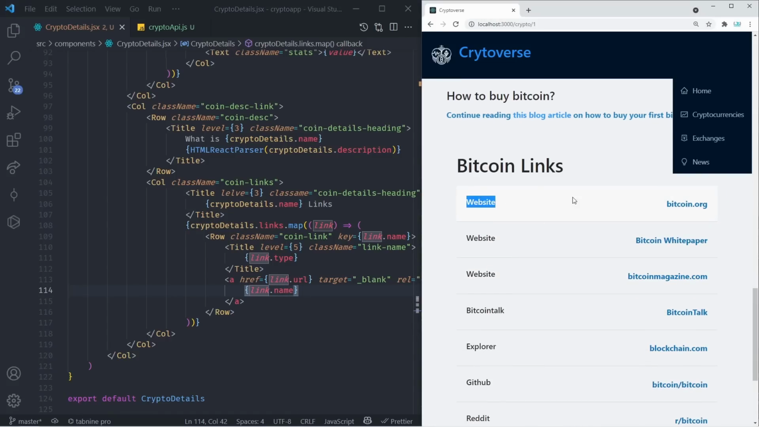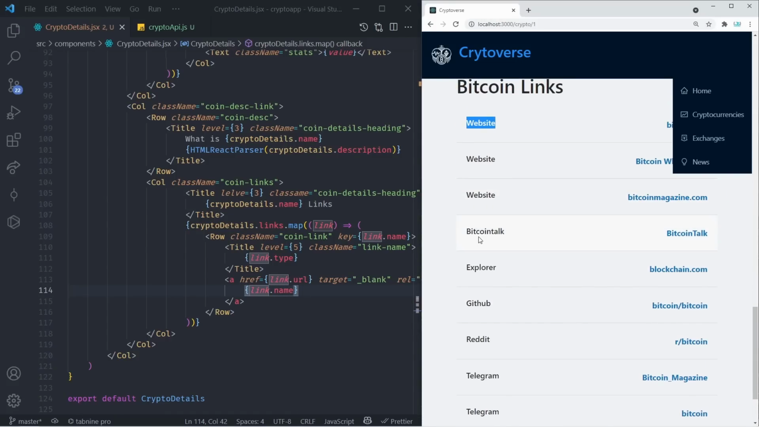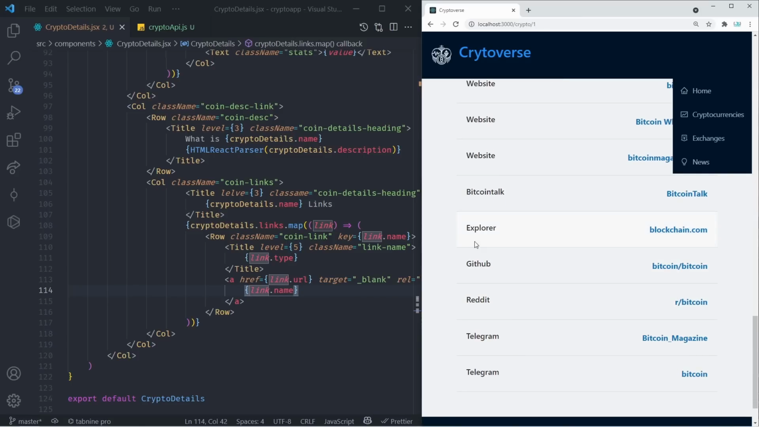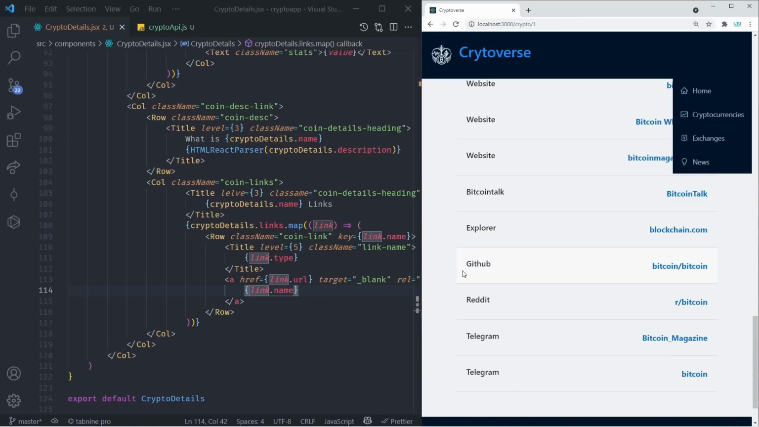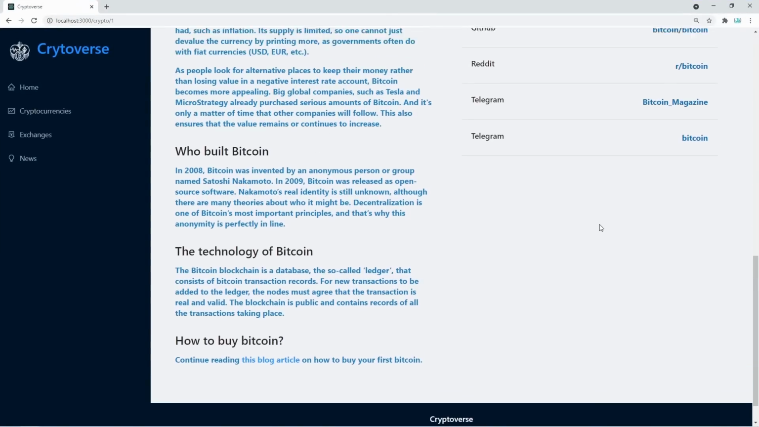And there we go. Website, website, website. This is going to be Bitcoin Talk, GitHub, Reddit, Telegram. That's it. You can see everything here. One interesting link for all developers is going to be GitHub. You can actually visit a GitHub link for every open source cryptocurrency. Definitely make sure to check out Bitcoin's source code. And this is going to be it for the crypto details page.